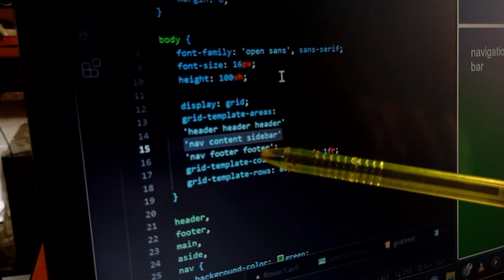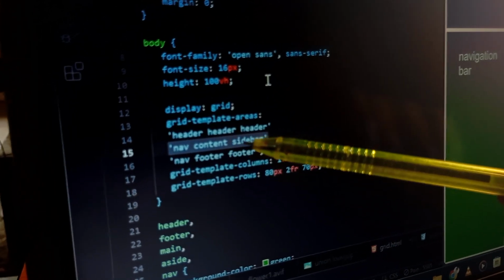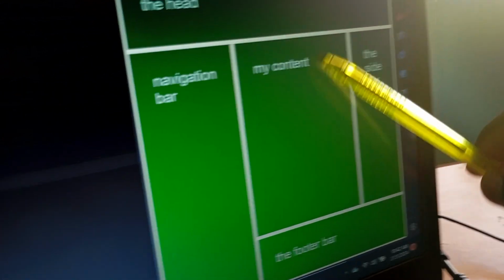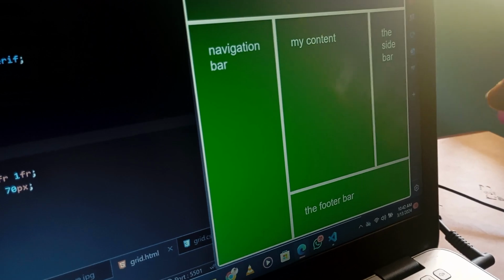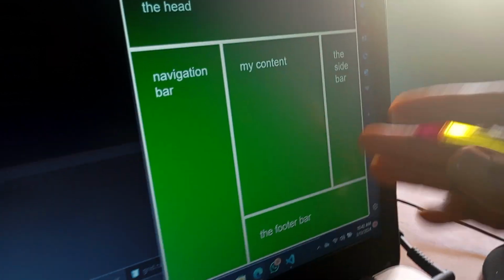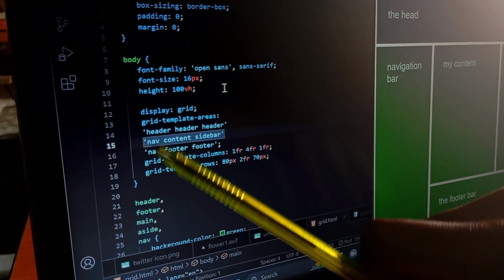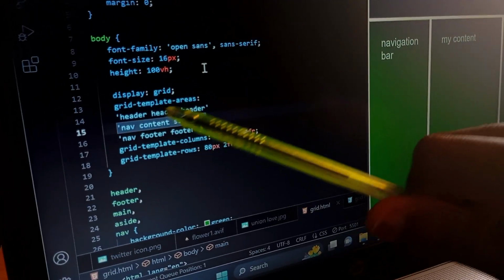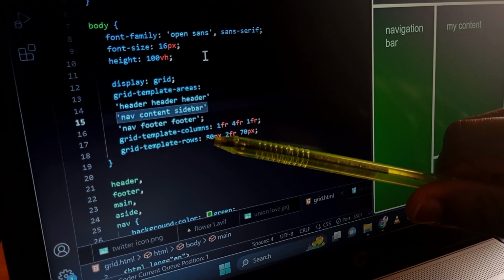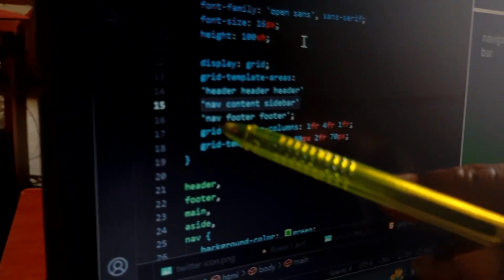Navigation, footer, navigation, content, and aside. This is navigation, content, and aside. It's just normal. So if you want everything to just be in a row form, you just have to say navigation, content, aside. There will be no header, there will be no footer. Do you understand? So now let's look at the footer.